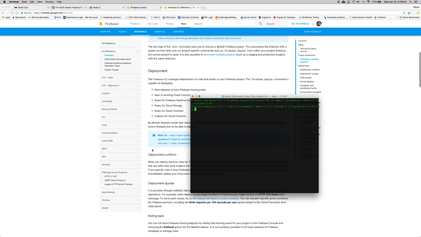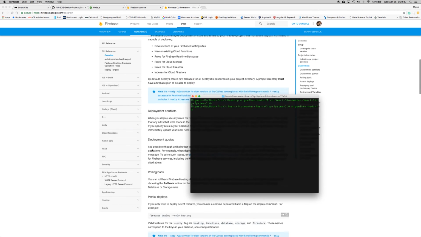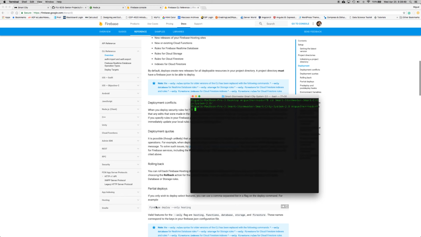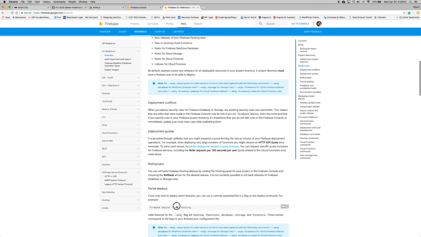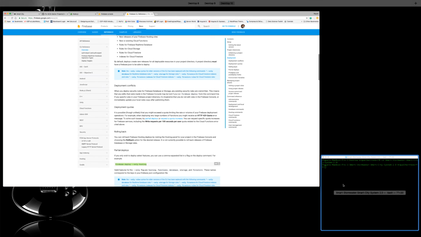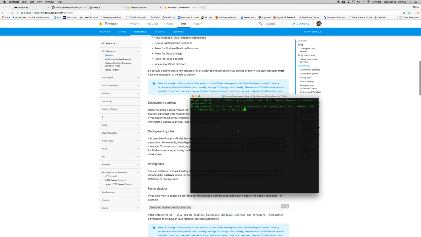to send all your files to your project for hosting, you can just copy and paste into the terminal: firebase deploy --only hosting, because there's also a functions folder. For now we just want to deploy the hosting files. Again, just press enter and it's going to send it to your project in Firebase.